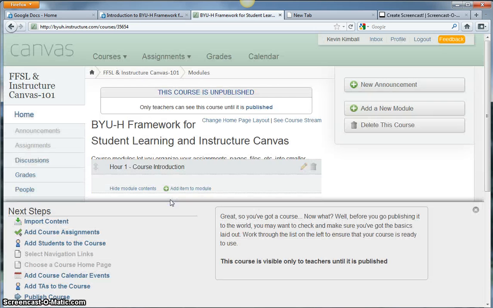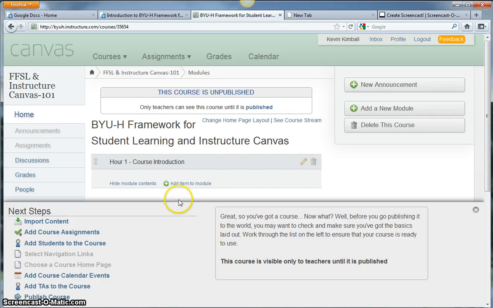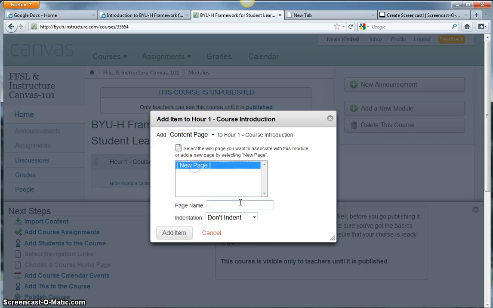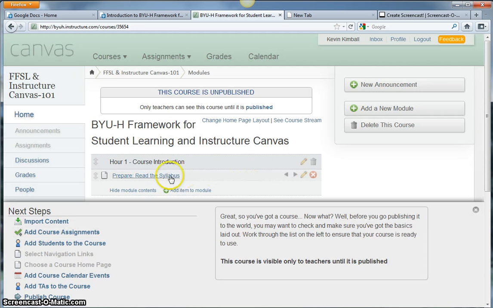So I'm going to click Add Module, and here's my module. And I can put all sorts of things in this module, and we'll talk about a lot of those as I work through this tutorial. But I'm going to add something very simple. Let's say you just want them to read. So I'm going to click on a content page, and I'll give it a new page. And we'll say prepare, and maybe you just want to read the syllabus. And you hit add item.